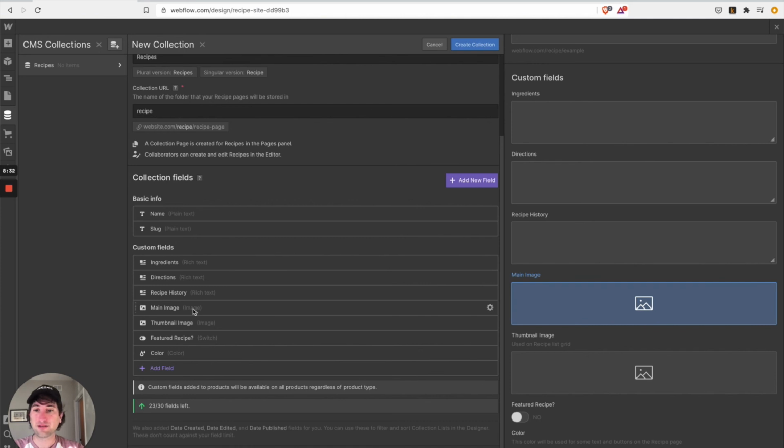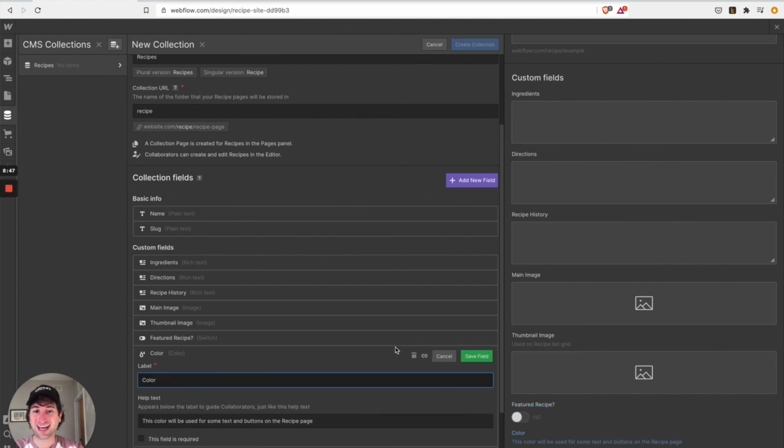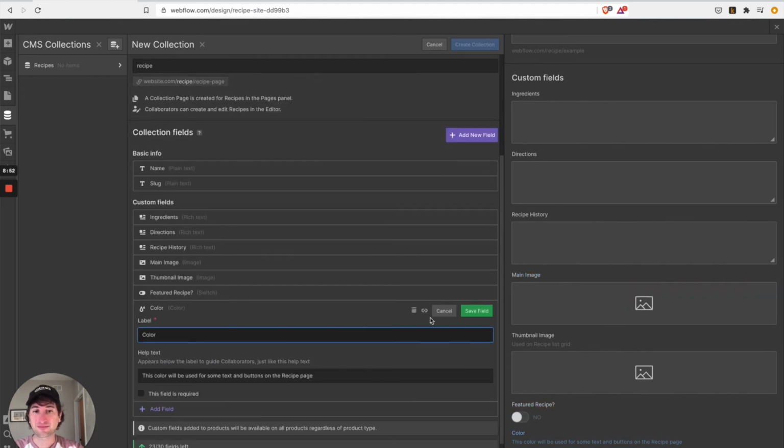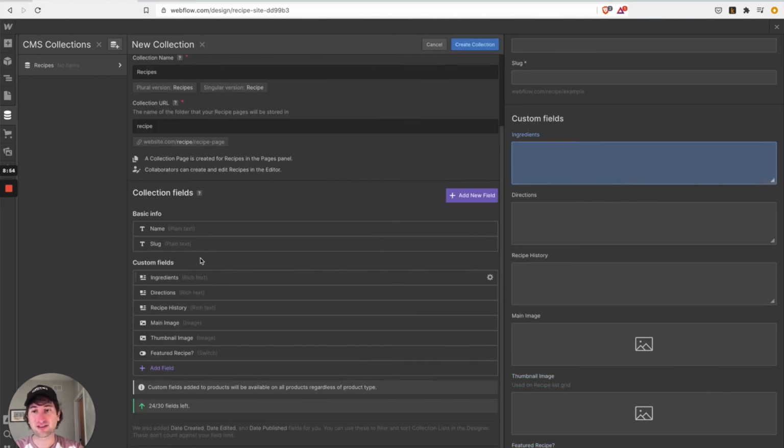We have the main image, we have the thumbnail image, whether it's a featured recipe or not, and we have color. Color is something to edit, like the color of the buttons or the text if you wanted to. I'm actually going to go ahead and delete that. To delete, what you want to do is hit that settings, and then just hit that trash can right there.